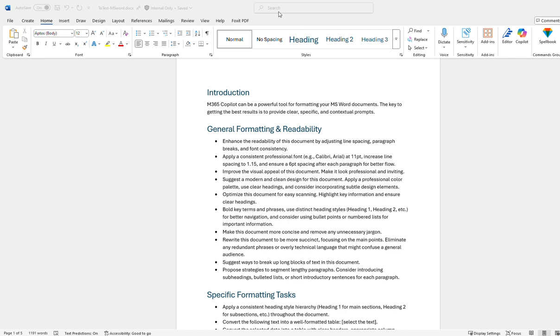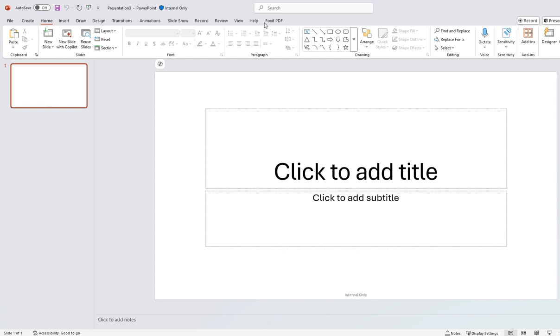So I'm simply opening my PPT, which is empty. And now I already have Copilot option. You can see create a presentation. So as I have Copilot licensed version, it is already embedded within my PPT or Word or PowerPoint. So I'm going to just simply select create a presentation with file.